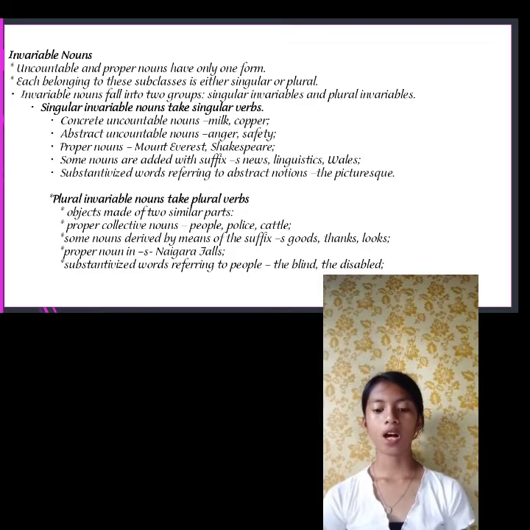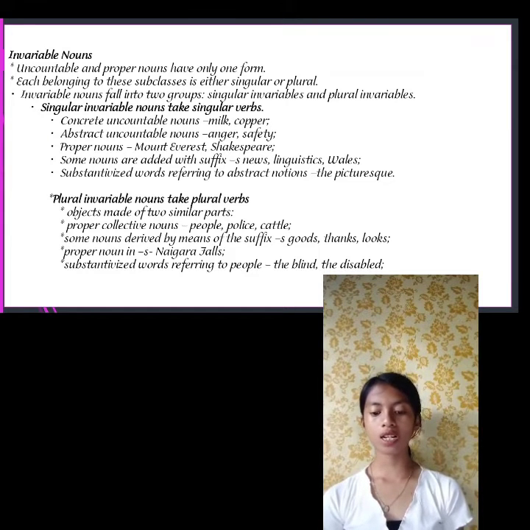For example, concrete uncountable nouns. Examples of this are milk and copper. Abstract uncountable nouns. Examples of this are anger and safety. Proper nouns. Examples of this are Mount Everest and Shakespeare. Some nouns end with the suffix s, such as news, linguistics, and Wales. Substantivized words referring to abstract notions, for example, the picturesque, the beautiful.